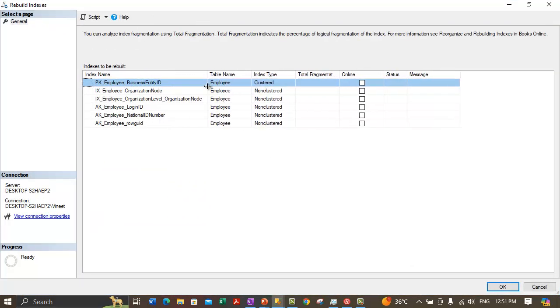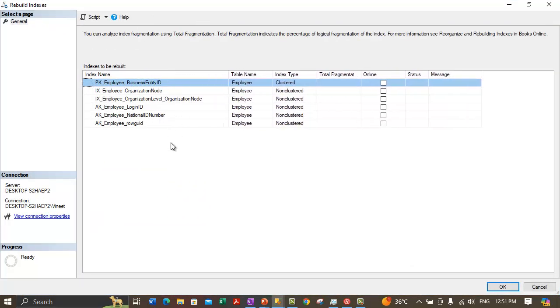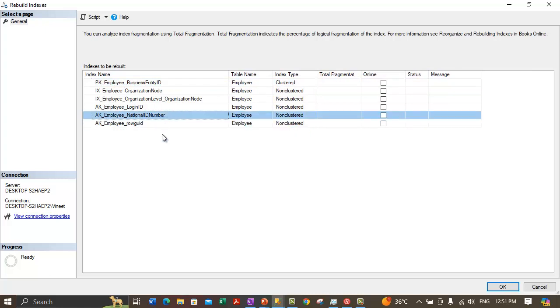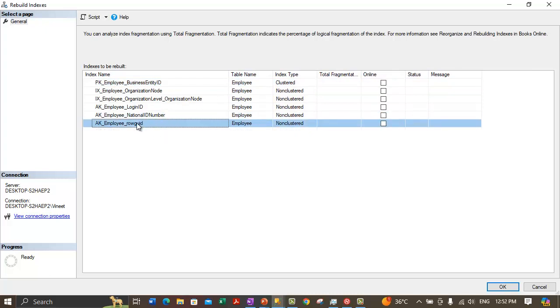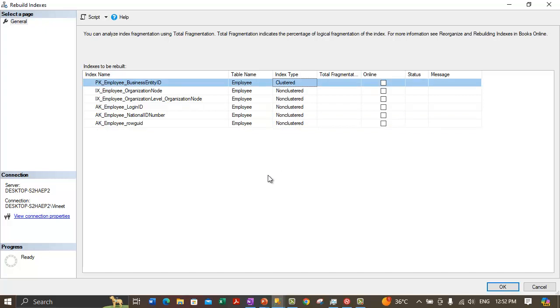So you need to make sure that your index names are looking correct. If you don't want to rebuild any particular index, you can remove the row by selecting that row and pressing the delete button on your keyboard. Here I want to rebuild all the indexes, all the 6 indexes, including 1 cluster index and 5 non-cluster indexes. So once you verify this information is correct, click on the OK button to rebuild all the indexes.